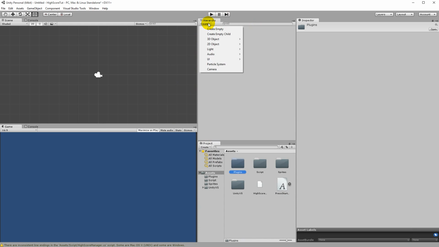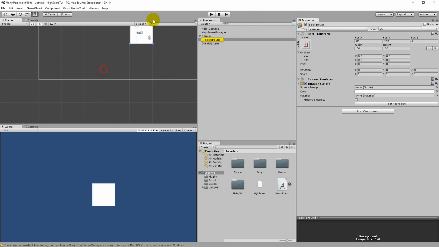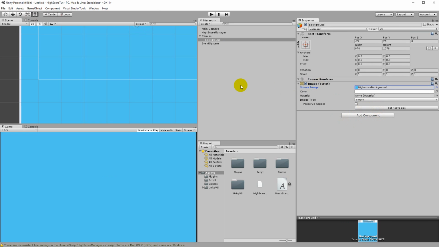So we have to add a new UI and then select image. So go to your hierarchy, click create, select UI and then select an image. And this image is simply going to be our high score background, so we might as well rename it to background. When you have found that, you can place it in the middle of the screen, and you can select the sprite as a source image here and then set native size to make it a little larger.